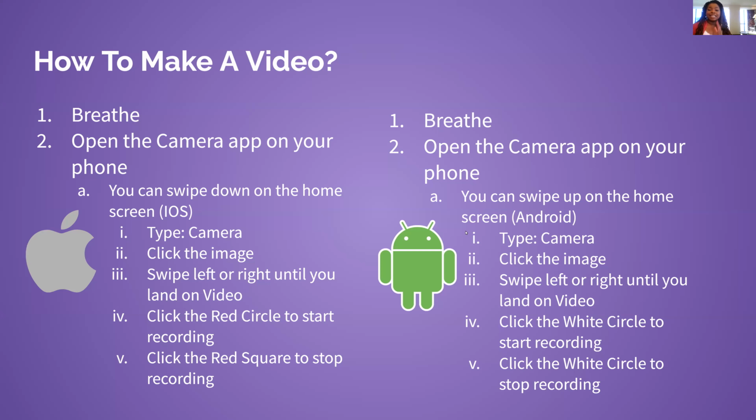Does anyone need a demo of what that looks like on the phone? If so, please let me know in the chat. If not, we will continue to move on. I see one person saying yes, they would like a demo. Okay, got my phone out. Give me one sec, guys.